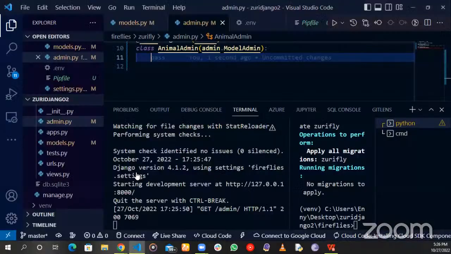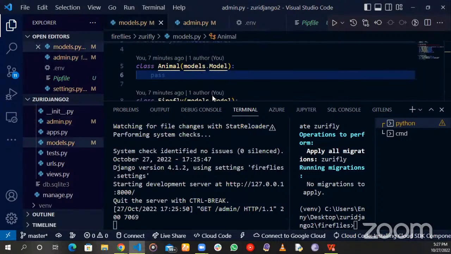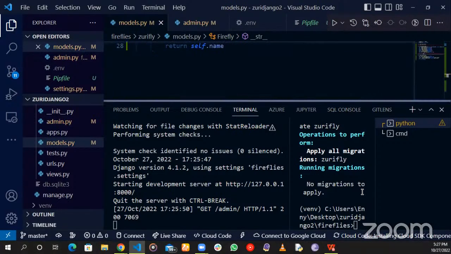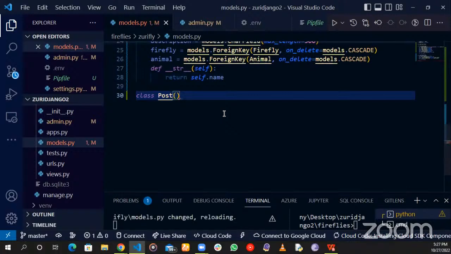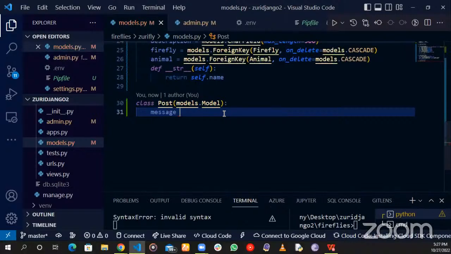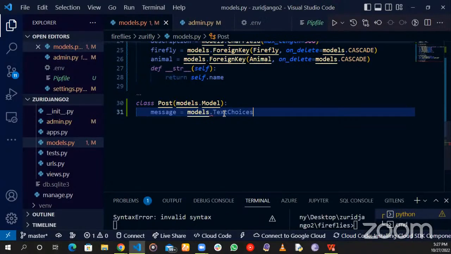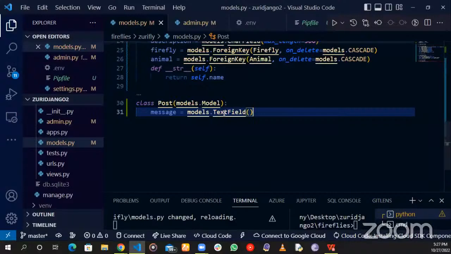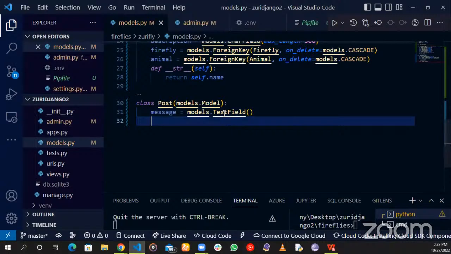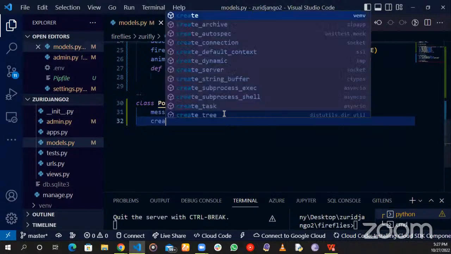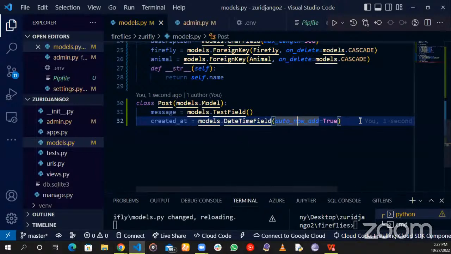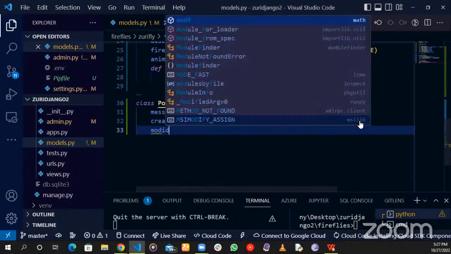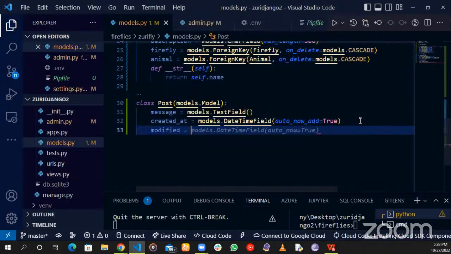Okay, so I'll come to my models.py and have class Post, which is a model. Then the message should be a models.TextField. Then we want to have a head, let's call it arts. Then we want to have modified equals models.DateField auto_now.